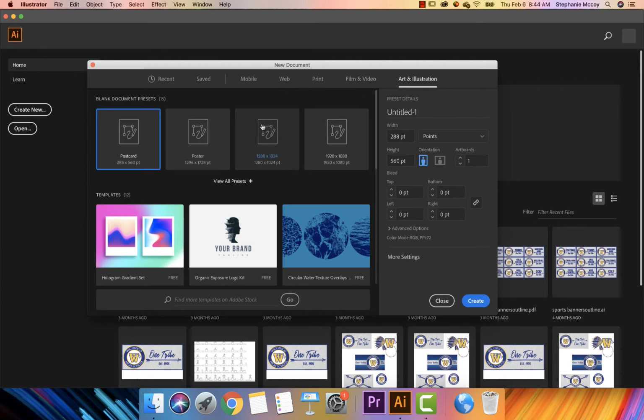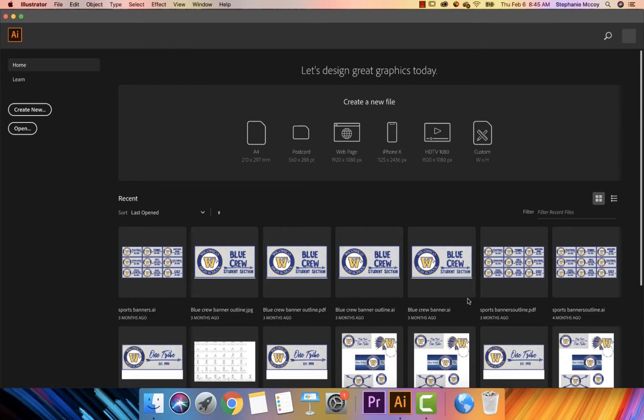For this case, I'm just going to click on anything. It doesn't really matter. Over on the right hand side, you can choose points. There's a variety of options depending on what you're designing for. I'm just going to choose inches for today, and you can choose whether you want it portrait or landscape. Artboards, I will get into maybe in a different tutorial, but this is where you actually design. You can add more than one artboard. I'm just going to do one artboard for now and go ahead and click Create.